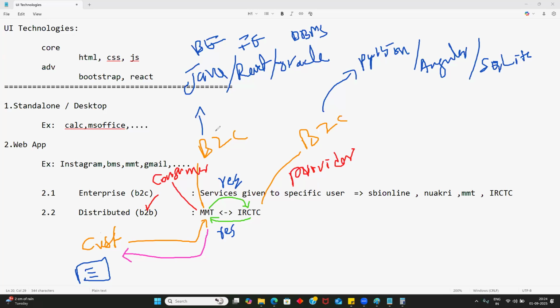Guys, whatever I have explained up to here, does it make sense, everyone? Can I get a thumbs up, please? Don't send any messages, please. Okay, I got heart symbols also.